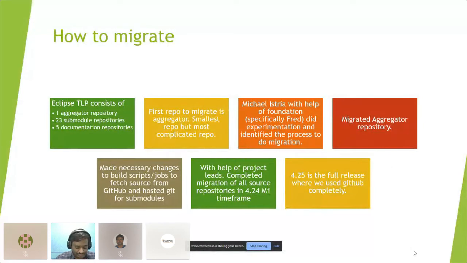Now here I have to give a shout out to Michael Istria and Frederic Gaudet. Michael Istria from Red Hat and Frederic Gaudet from Eclipse Foundation helped us out here. With the help of Fred, we migrated the aggregator repository, and Michael Istria worked on getting the aggregator repository to fetch the necessary source code from submodules, either from hosted Git repositories or GitHub.